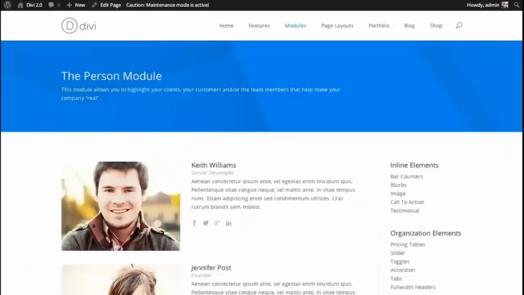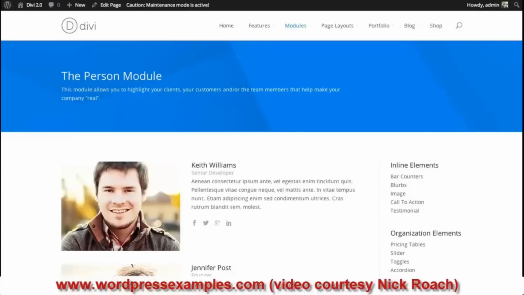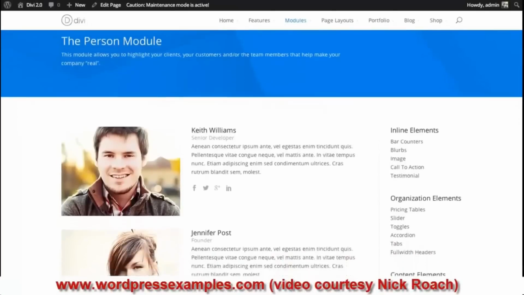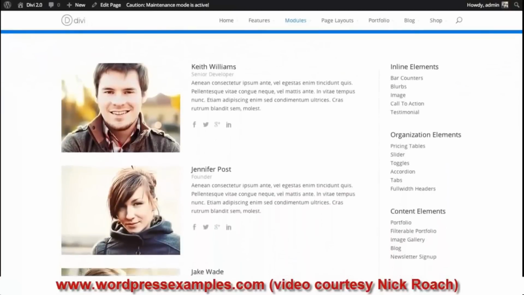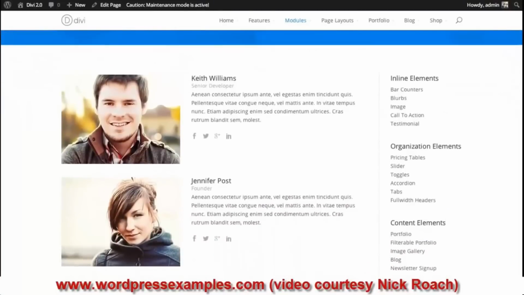In this tutorial, I'll be showing you how to use the Team Member module. The Team Member module is a great way to create a little bio about a person. For example, if you had an About Our Team page and you wanted to show off all of your great team members, the Team Member module will be the perfect way to do that.